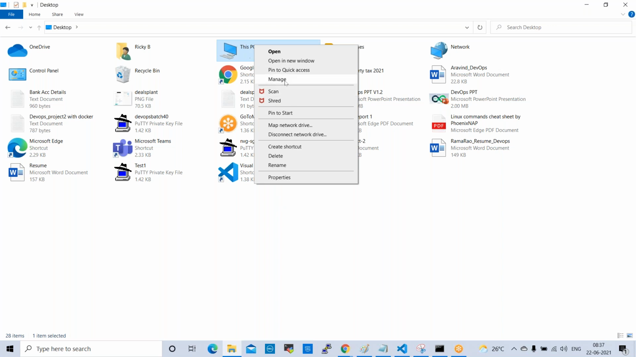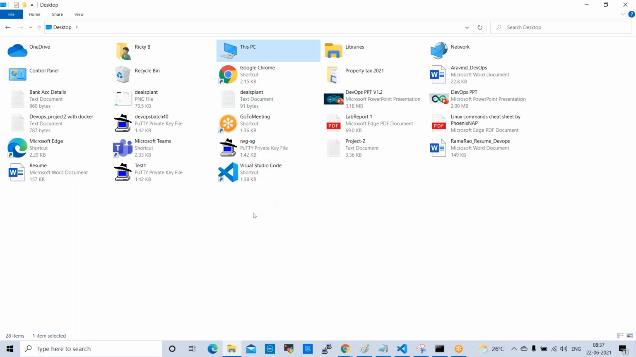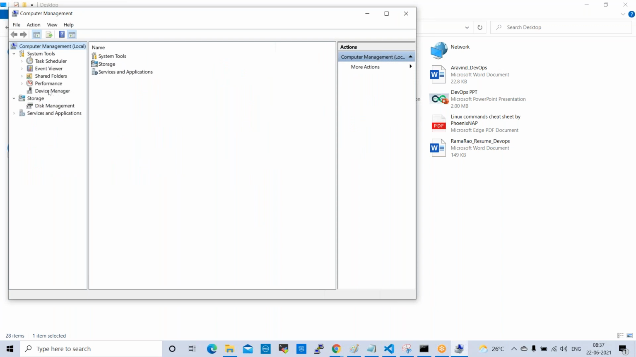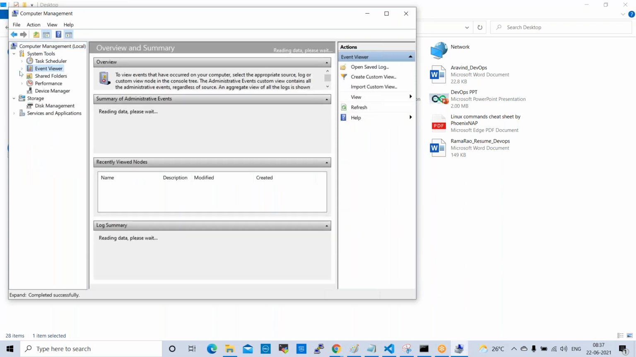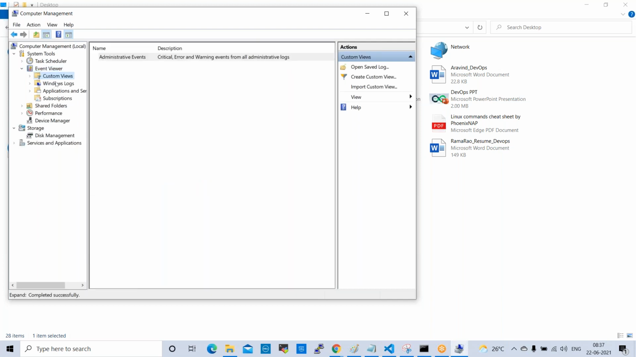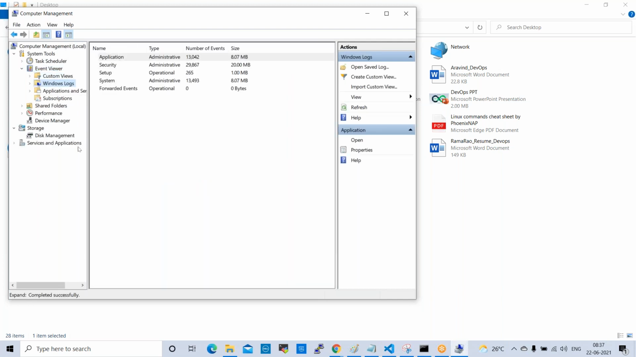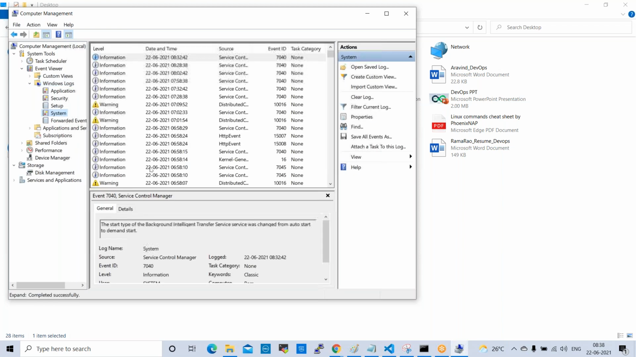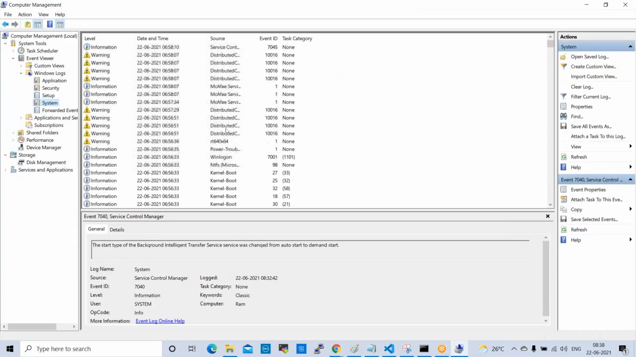For example, right click on My Computer, click on Manage. See here, all these logs are available: custom views, Windows logs, application logs, security logs, setup logs, whatever. For example, I want to check system logs. These are the system logs, and based on this, you can troubleshoot.